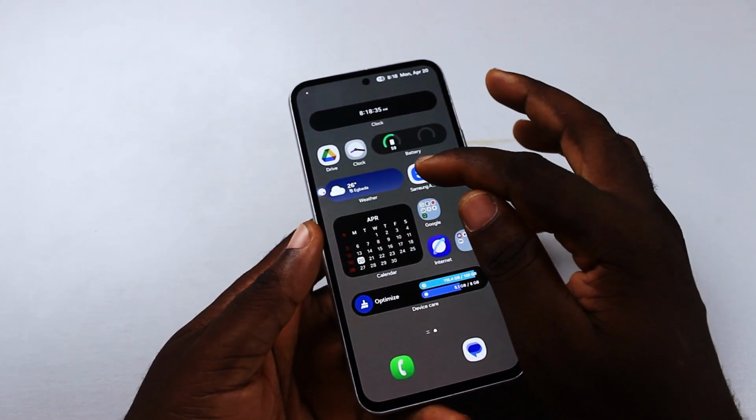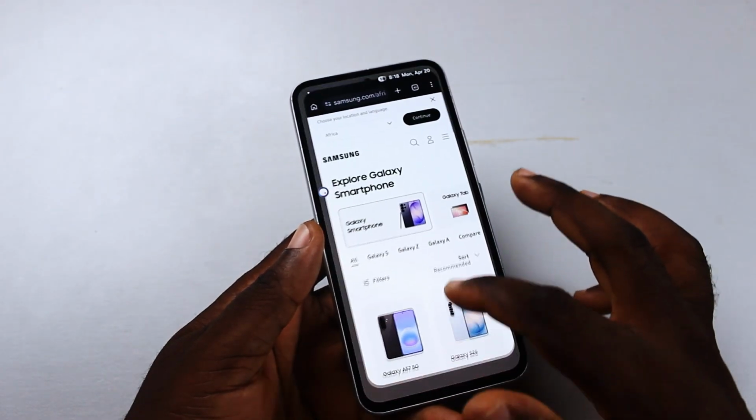If you come to your home screen, just click on the website you added, then you'll be able to access the website straight away. And that's it.